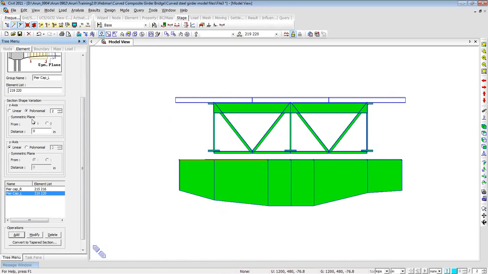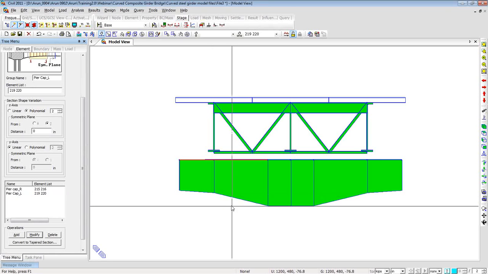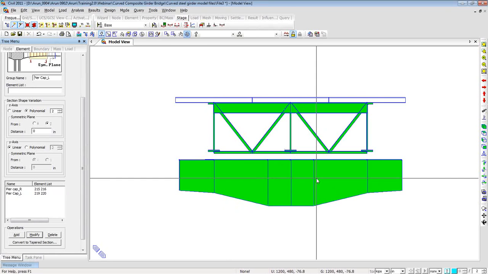So I'll select this and modify it back to J and click modify, and it will modify. So this is how we generated the pier cap.